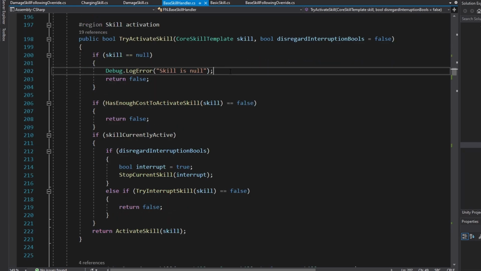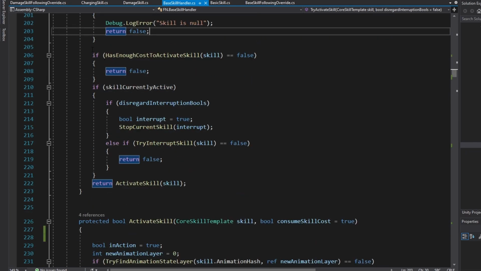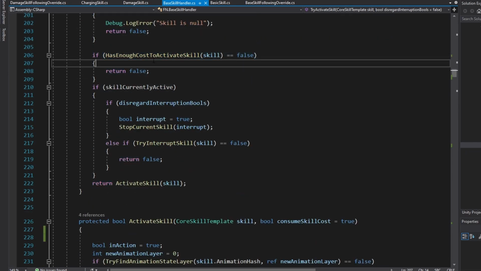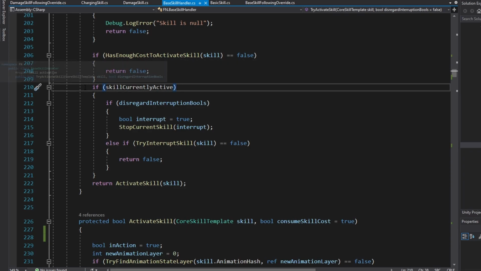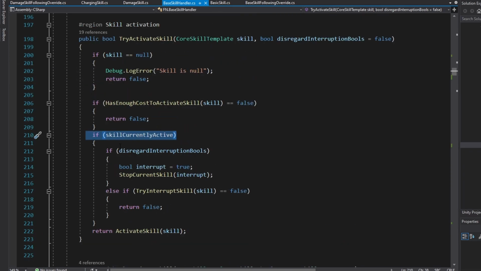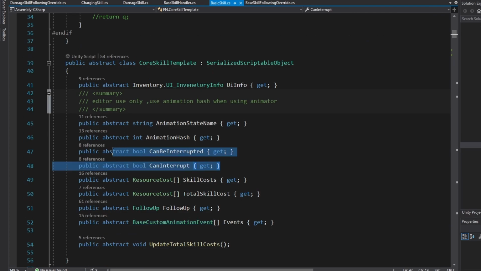First, we check if the skill is null. Then we check if the resources required to activate the skill are available. Then we check if a skill is currently active. If a skill is active, we check if the bool disregardInterruptBools is set to true. If it's true, we interrupt the current playing skill. If that boolean is false, then we check if we can interrupt according to the skill booleans, the ones we saw here. The CanBeInterrupted and CanInterrupt.